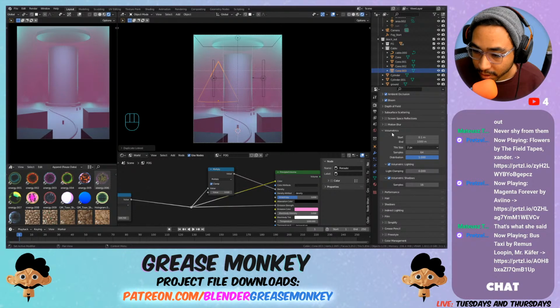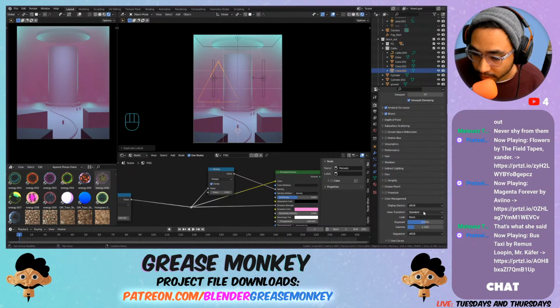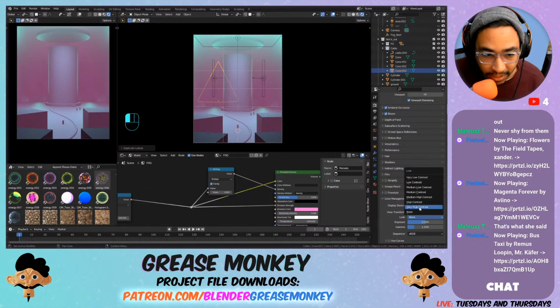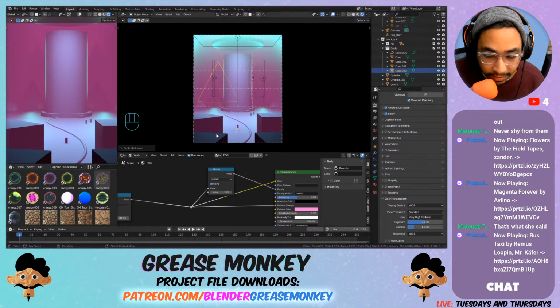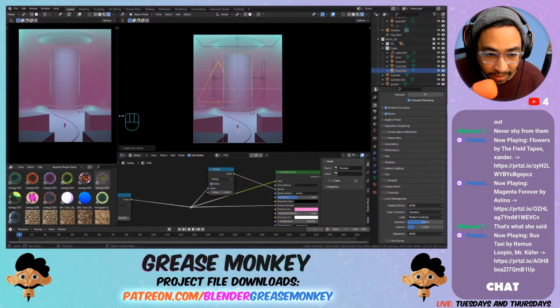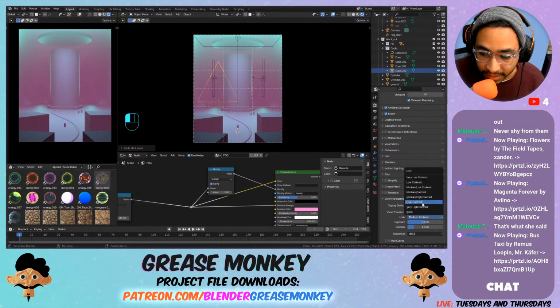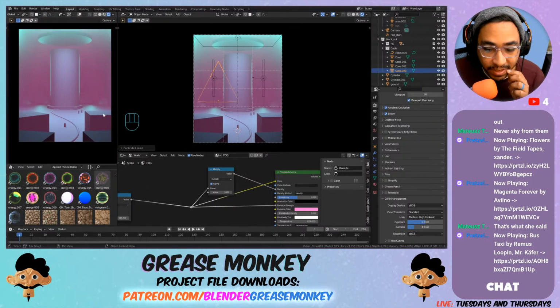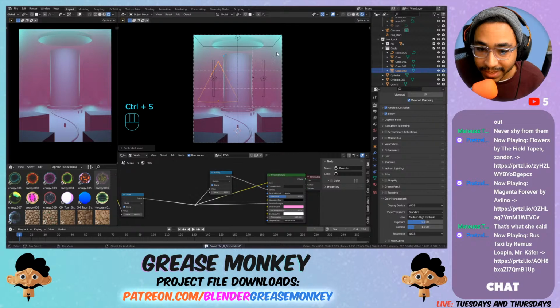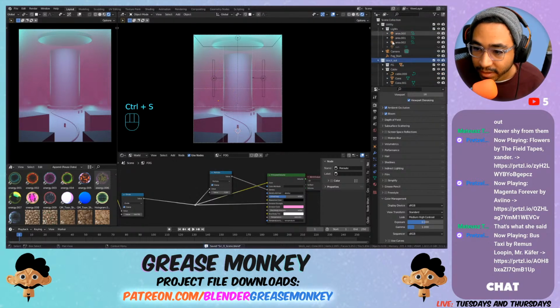By going into our color management, we'll change to very high contrast. Let's see what that looks like. You can see it much better with the very high contrast right there. But we're going to do medium contrast for now, and then fix it later. Maybe medium high. Maybe make it pop out just a tad bit in there. So let's mess with a couple things. I'm going to hit save just in case I want to revert back.